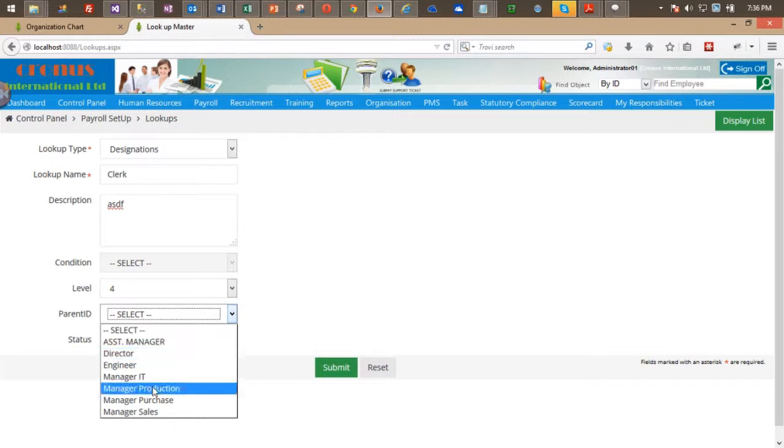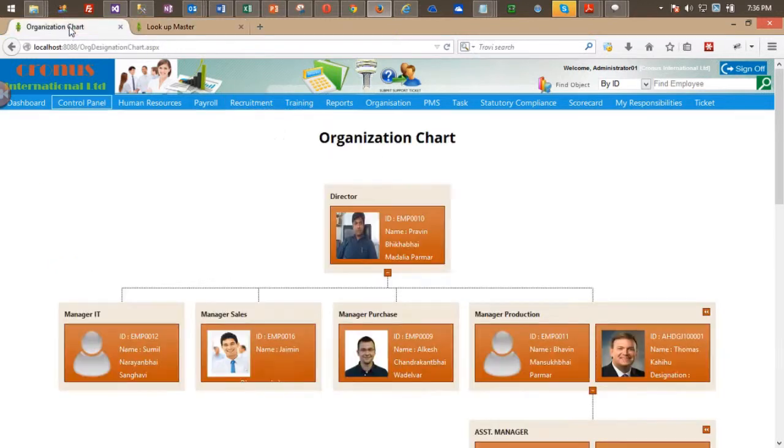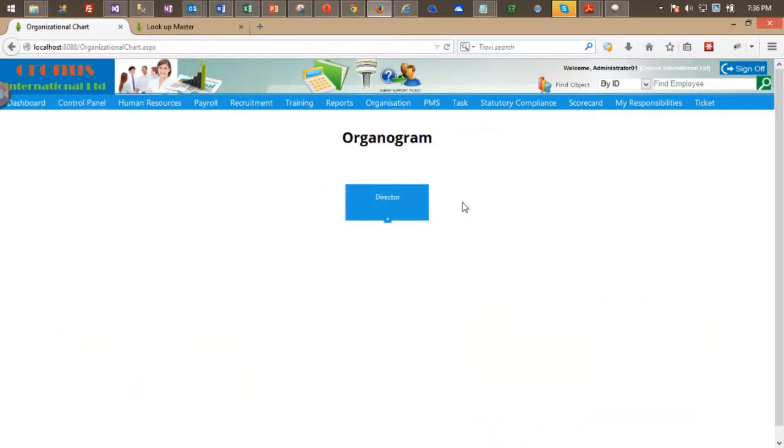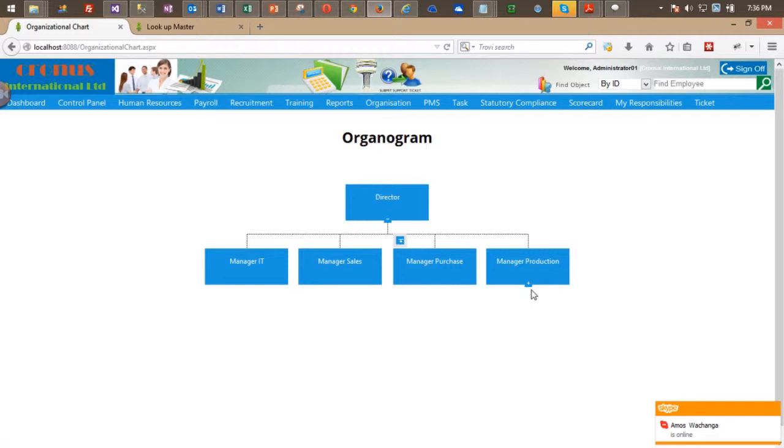So who can be the parent? Based on your previous designations, you can set the parent, and this way it will be in the organization chart, as you can see here, right? And let me go to the other chart. The next is organization structure, right? There is not much difference, but in the previous chart there were employee photographs and employee details, while in this chart you have only the list of designation hierarchy, right?